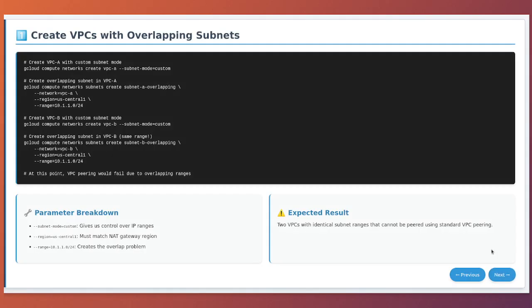Creating VPCs with overlapping subnets. Let's start implementing our private NAT solution step by step. First, we need to create our problematic scenario: 2 VPCs with overlapping IP ranges. We'll create VPC-A and VPC-B, both using the 10.1.1.0/24 range. Notice that we're using subnet mode custom because we need precise control over our IP ranges.